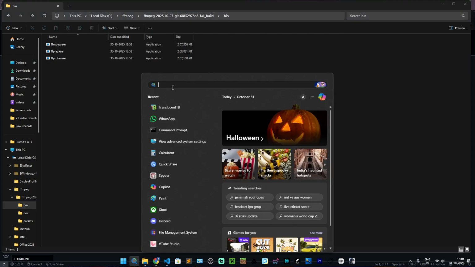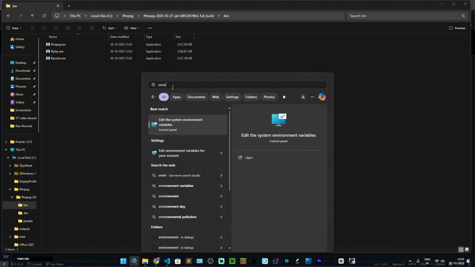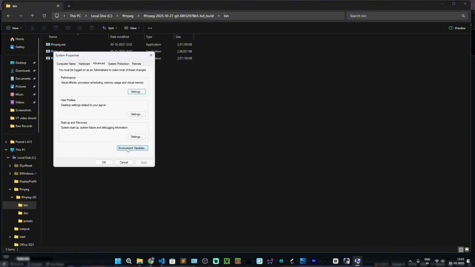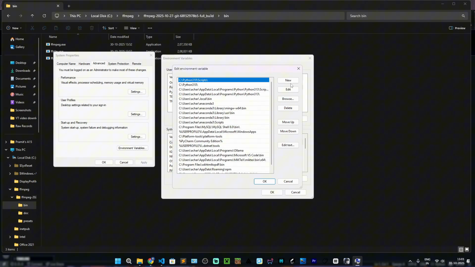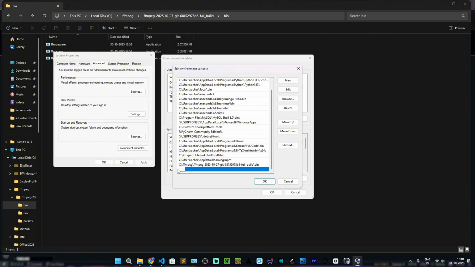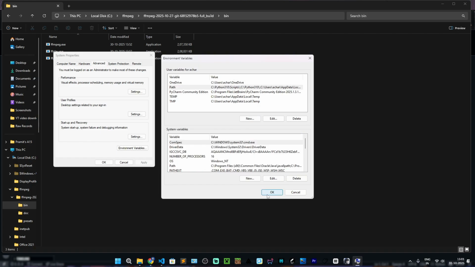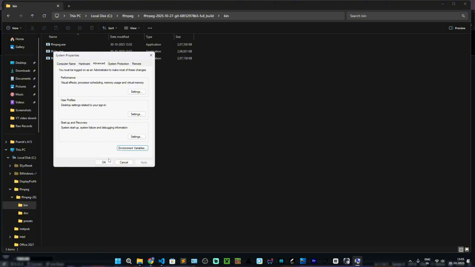In the search bar, search environment variables, choose edit system environment variables, go to environment variables, then Path, then create a new path, and in the new path add this full location, and you are done. Then just press OK. I've already added the location, so I'm not going to add it again. Just press OK, and you are done.